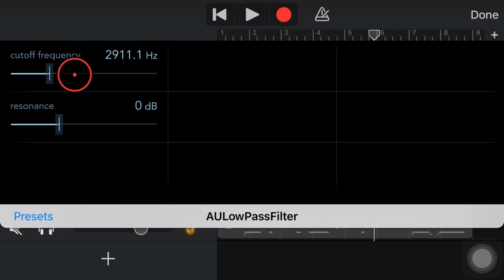Can you hear there that once we're down around 3,000 hertz, that little click sound at the top end, that little treble part, is going away. Let's keep dialing it down and see if we can get a really extreme kind of feel here. So there you go. When we're down around 1,000 hertz, we're not hearing it at all. So it's cutting off all of those treble frequencies.